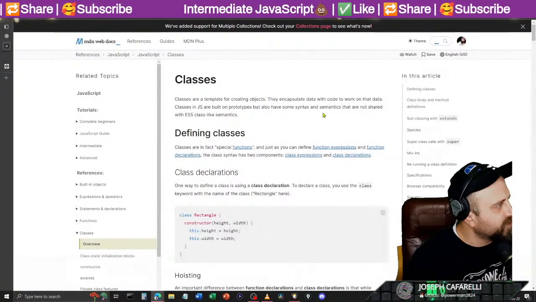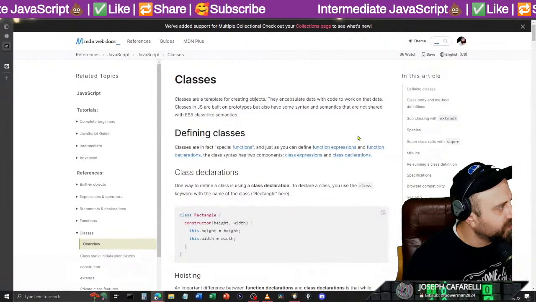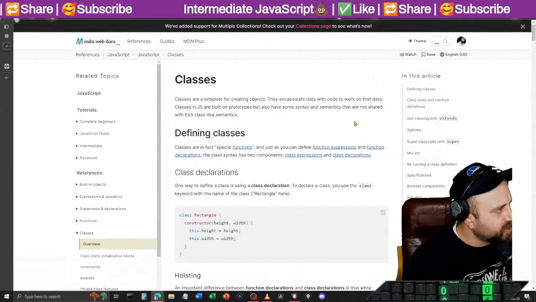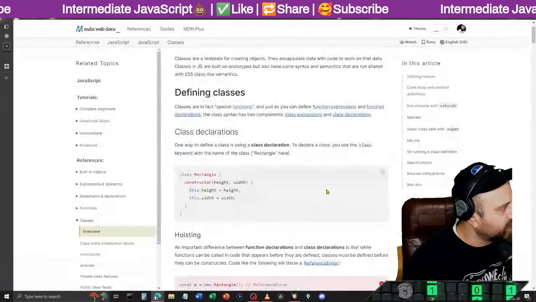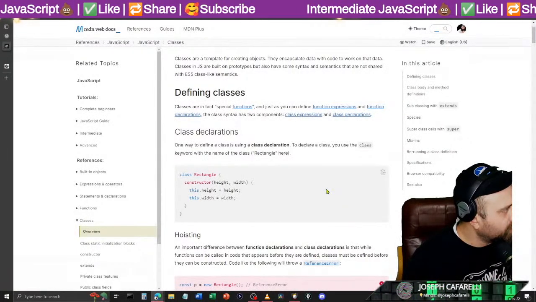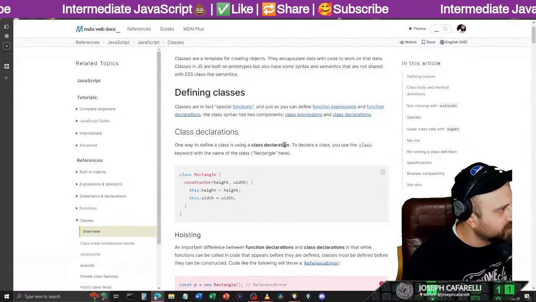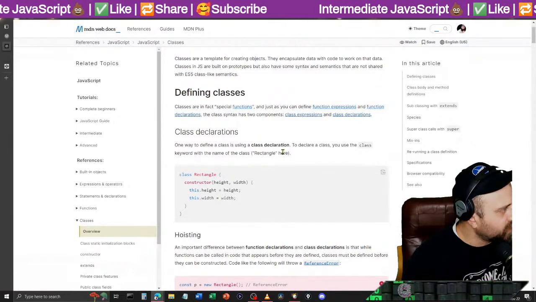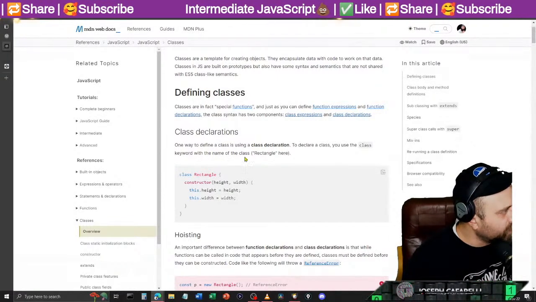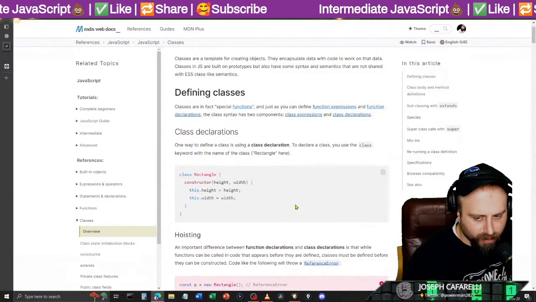Classes are a template for creating objects. They encapsulate data with code to work on that data. Classes in JS are built on prototypes, but also have some syntax and semantics that are not shared with ES5. Functions, function expressions, function declarations, so we have those. One way we can define classes is using the class declaration. To declare a class, use the class keyword with the class name. Usually you uppercase the classes too.